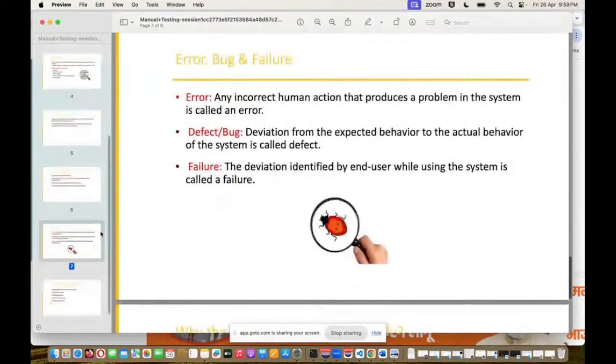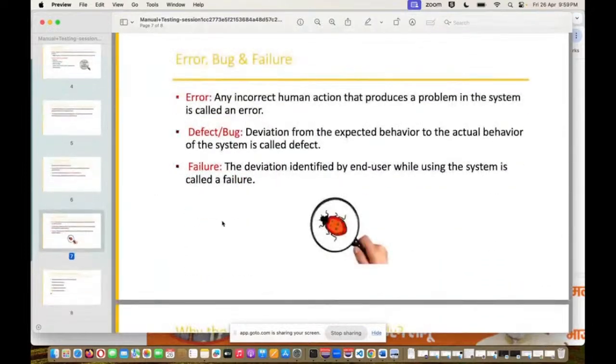What is the difference between error, bug, and failure? For us as a QA, everything will be reported as an issue. But at a high level, you need to have a classification, or a high level understanding. There is a slight difference between error, defect, and failure.